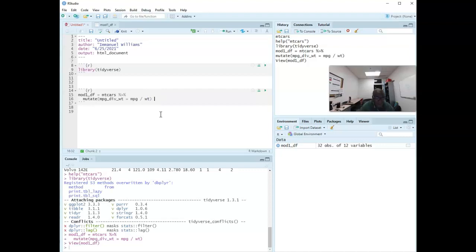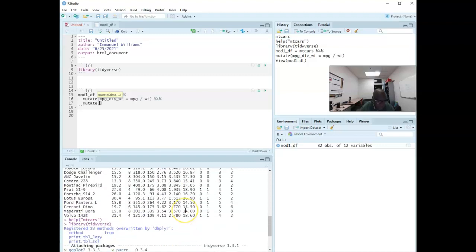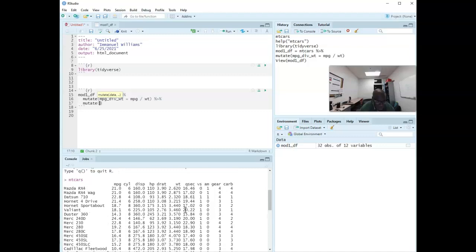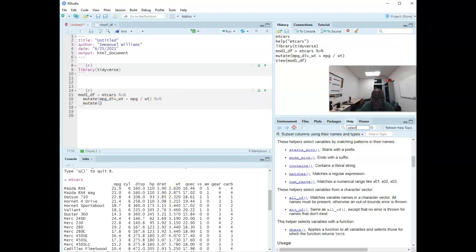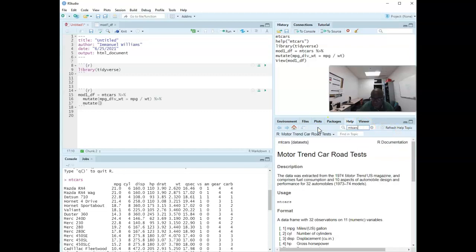Just because I want to make sure you are okay with pipes, I'm going to do another pipe and mutate another variable. Let's look at this data frame. This one's a little fun. Let's say I want to do something really weird. Let's go back to mtcars. If I type it there, it should show up as well.